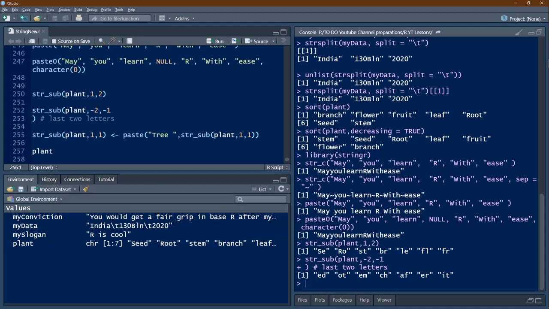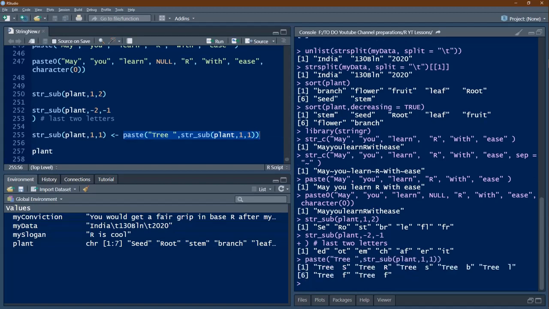In the right hand side I have used a paste command, right? What am I pasting? I am pasting tree with something else. So let us take this alone and then execute it in the console. So I have got tree and then string sub plant 1, 1. It means from the plant vector, from each string you take the first character and stop with the first character. That means only one character. You take one character from the plant vector from each string and then combine it with the tree. Use the paste command. So a space is coming. So tree space S is what is going to come. Similarly, tree space R, this is what you will get in this vector.